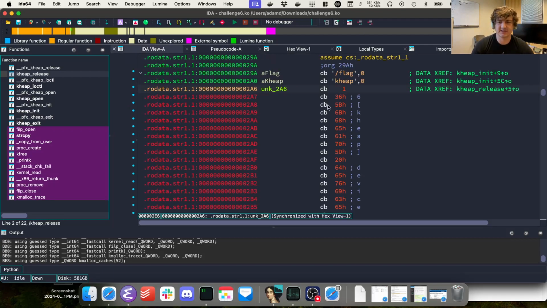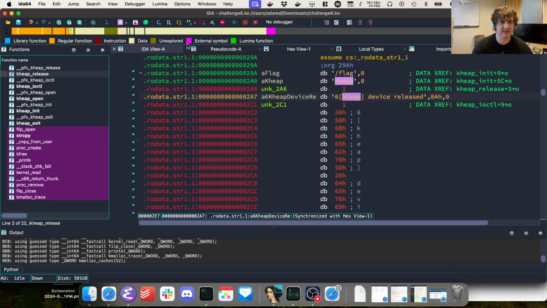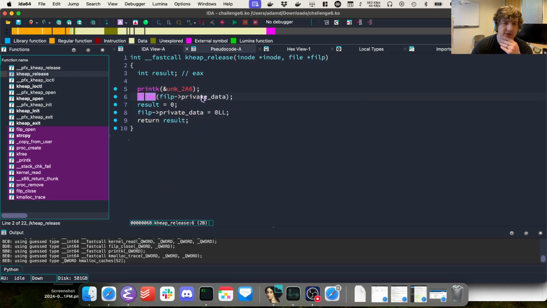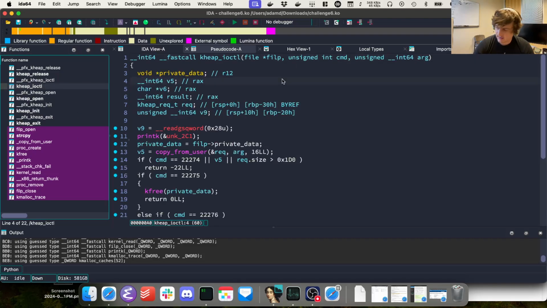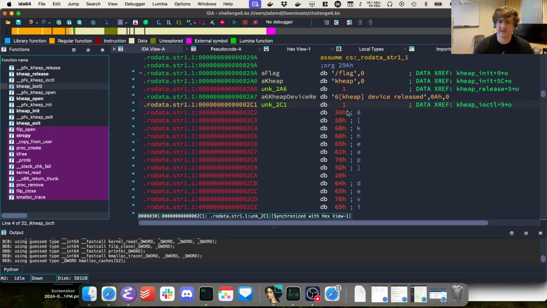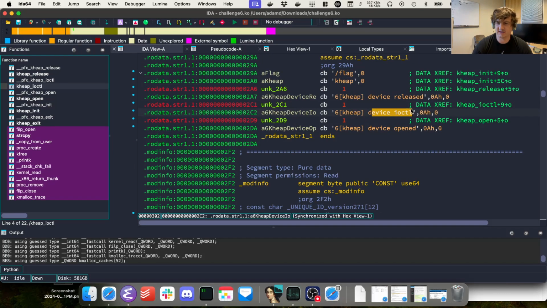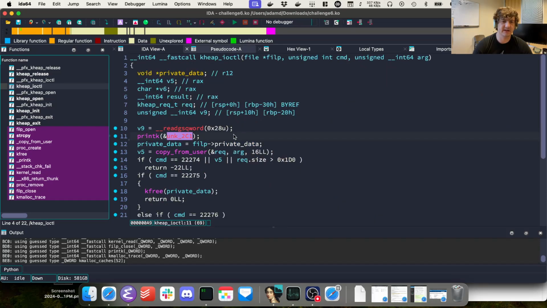When we release, it prints out this string, which is going to be device released. Not anything interesting there. We're going to free that private data and null it out. Okay, cool. Now, with this kheap ioctl, this is where we're doing the bulk of our work. It's going to say device ioctl when we come here.